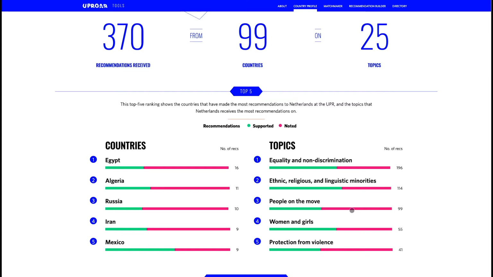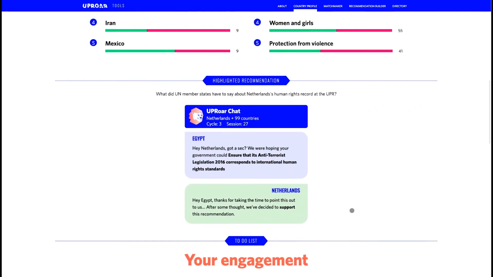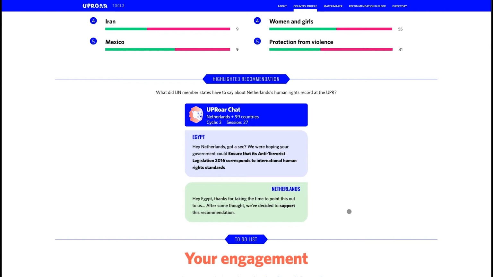But if we look, for instance, at people on the move with 99 recommendations, a majority of those have not been supported. And if we scroll further down, we can also see an example of a recommendation that has been made to the Netherlands. So for instance, here, Egypt's recommendation to the Netherlands in cycle 3. We're in the 3rd cycle of the Universal Periodic Review at the moment. They recommended to the Netherlands to ensure that its anti-terrorist legislation 2016 corresponds to international human rights standards. And the Netherlands supported that recommendation.